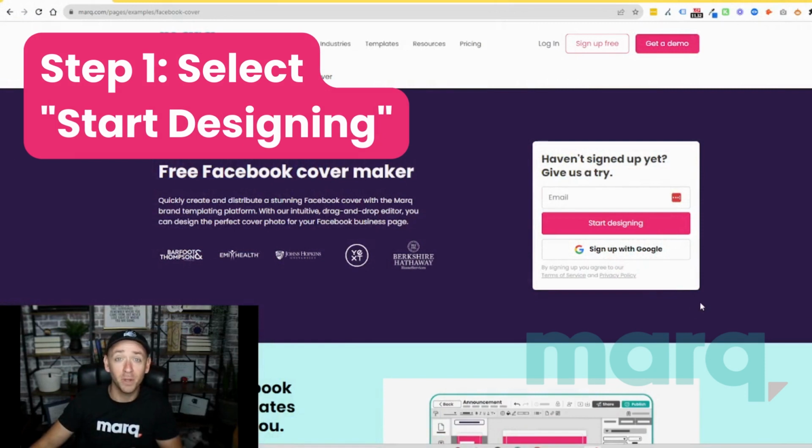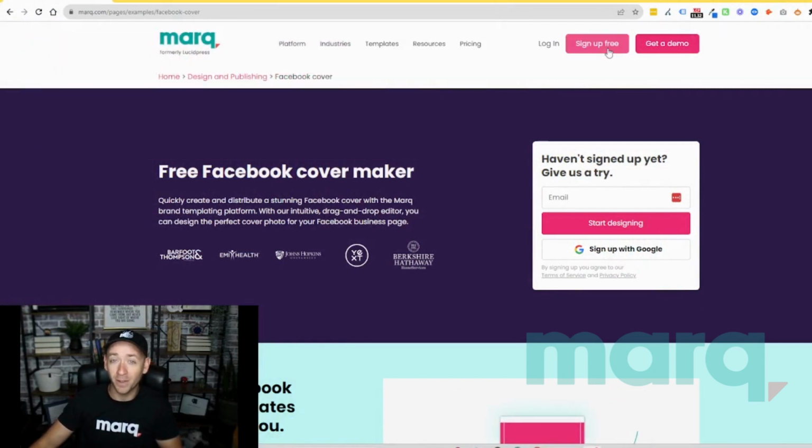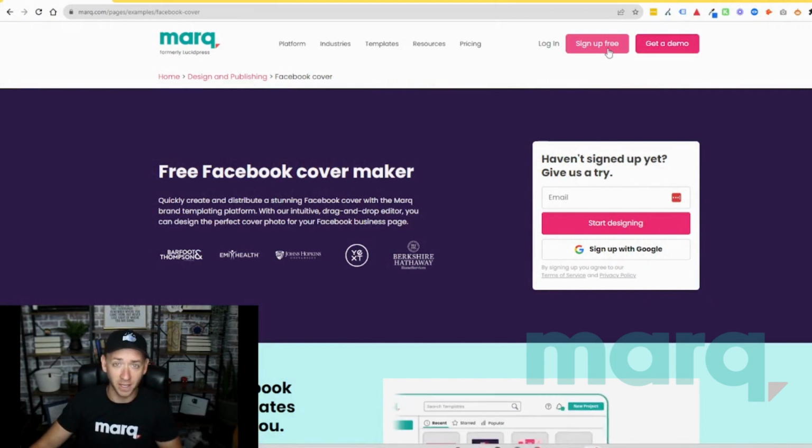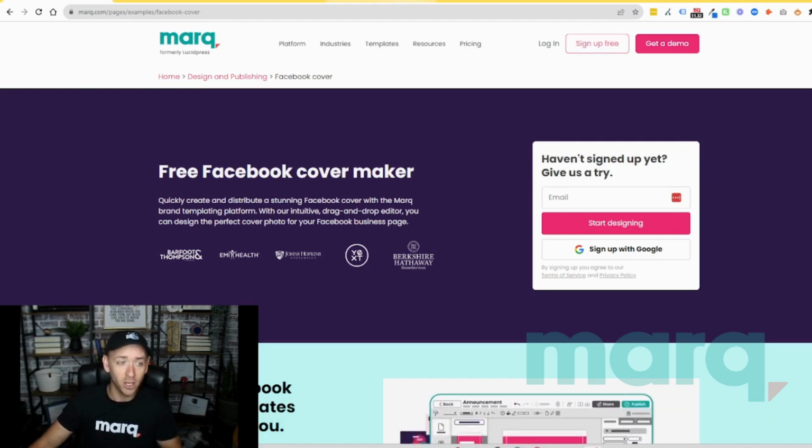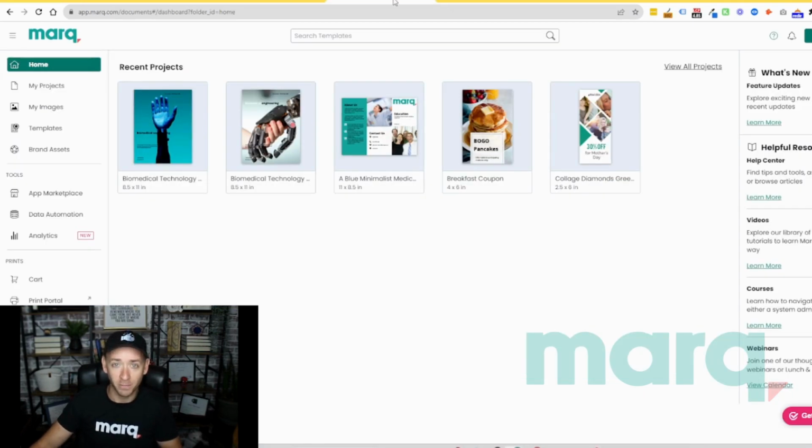Step 1, go ahead and select Start Designing from the Facebook cover maker page. Or you can select Sign Up Free up here in the navigation bar anywhere on the site. If you haven't already, this is going to prompt you to create a free account with Marq. After completing those steps, you'll land on the logged in homepage of Marq.